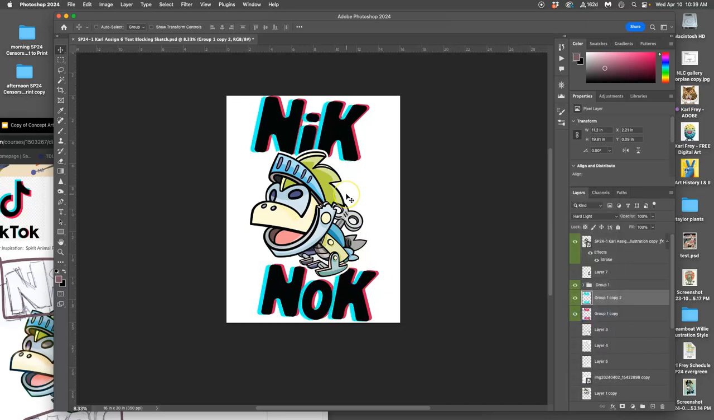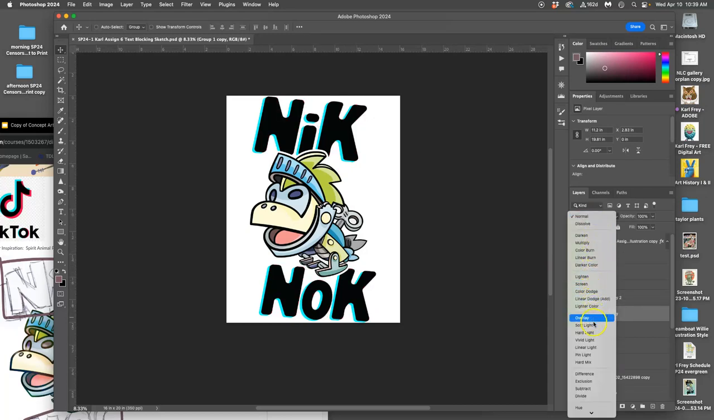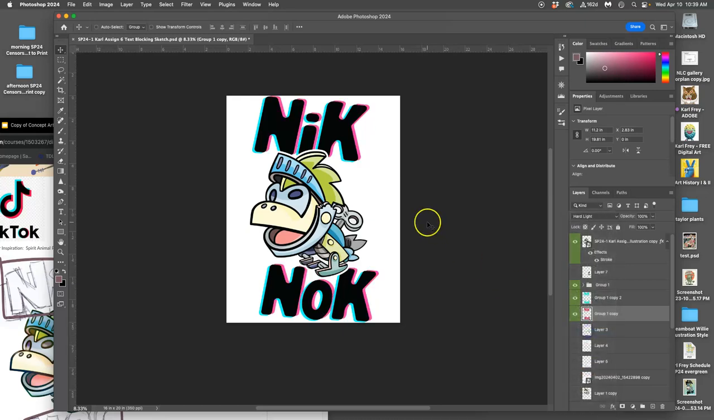So, for instance, if I do hard light and then I move it more, maybe I can fine-tune its placement. And then same thing with this. Different blending modes. I kind of like that brighter pink from linear light, from pin light. So I'm just going to tighten it up a little bit. That helps its readability.